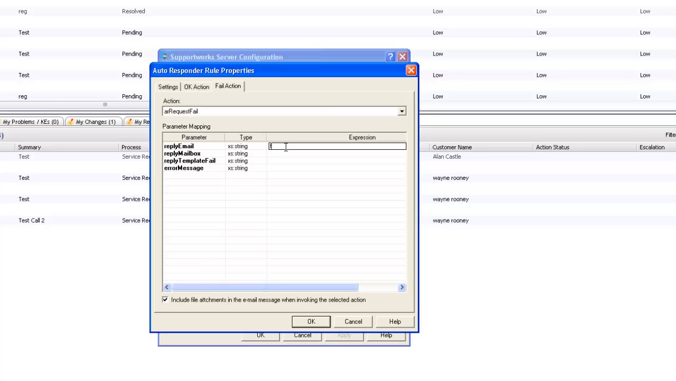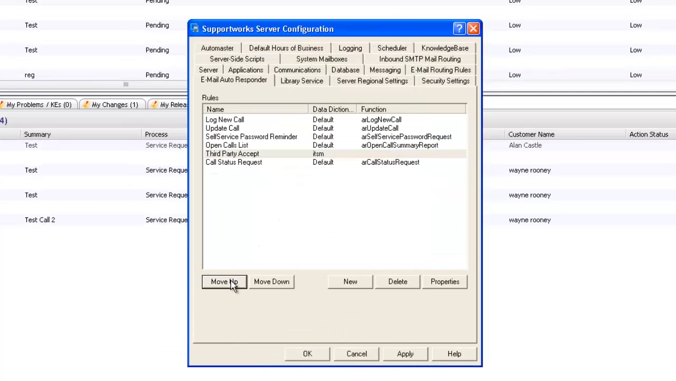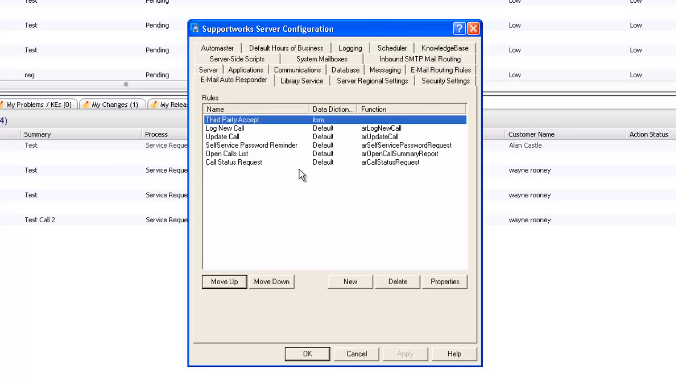So reply email from address, mailbox is mailbox, reply template fail, and error message you can just specify an error. There we go. So I'm just going to click on OK and apply. I'm just going to move this up to the top. Don't worry that it's blanked out the actual rule here, it will come back, trust me.